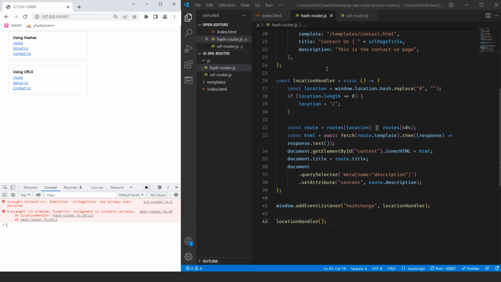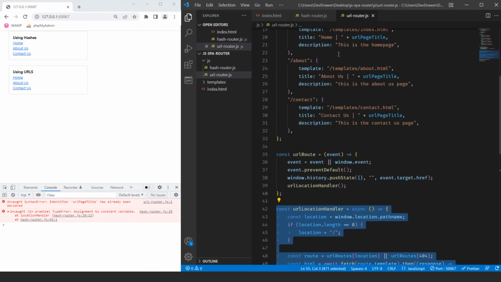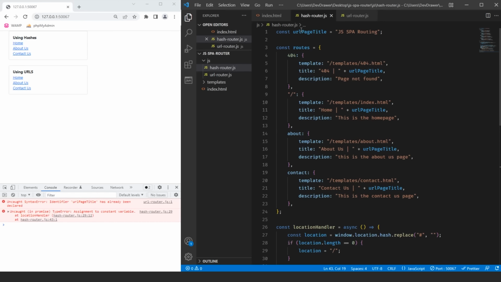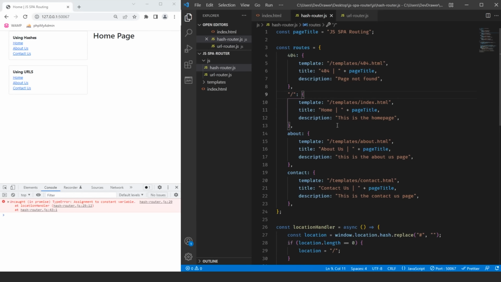URL page title has already been defined. Let's see, that's in URL router. So, oh, okay, well I gotta change this. It's not URL page title. Let's just change it to something like page title. Okay, then let's just change all of that. All right, so that should get rid of that. So home page now.